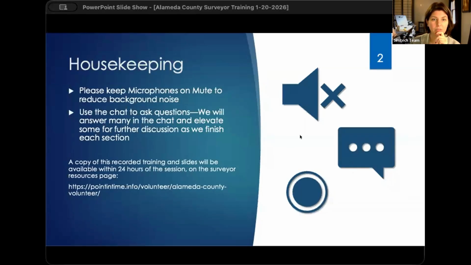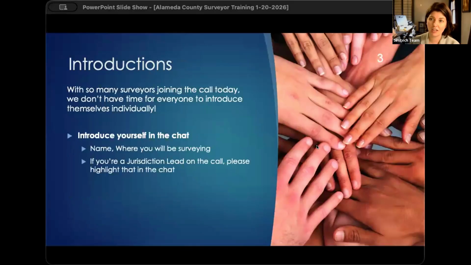But in the meantime, if you could introduce yourself in the chat, say maybe where you plan to be doing the surveying, whether you're going to be in North County, East County, Oakland, Berkeley, and if you are a jurisdictional lead, so if you're the head of an area, please let people know so that they know how to contact you and reach out as needed. And I'm seeing some of those coming in. Thank you.